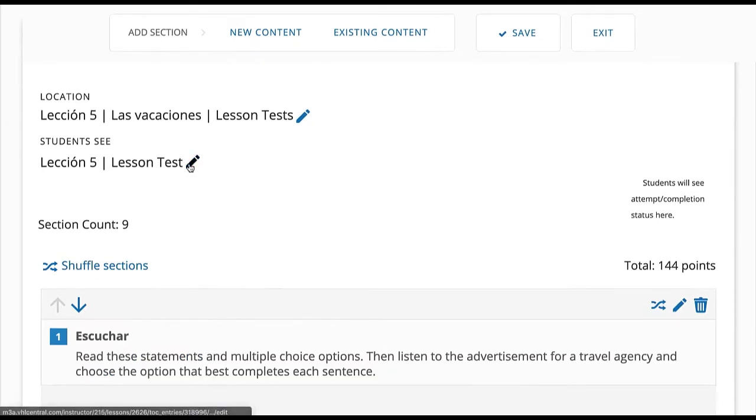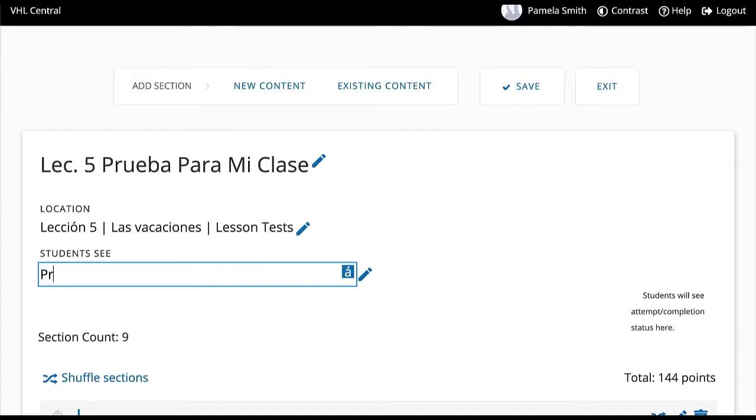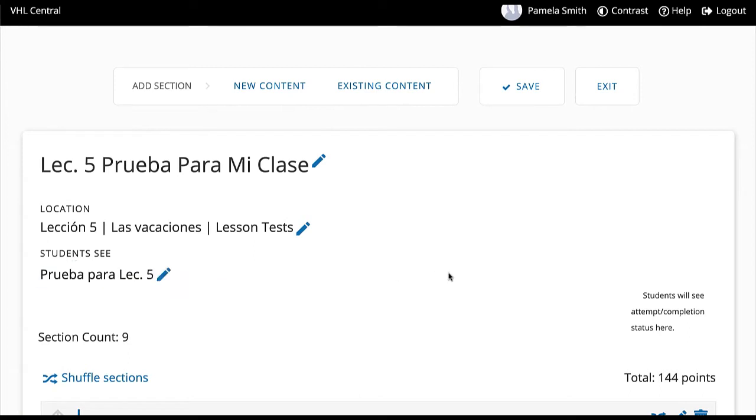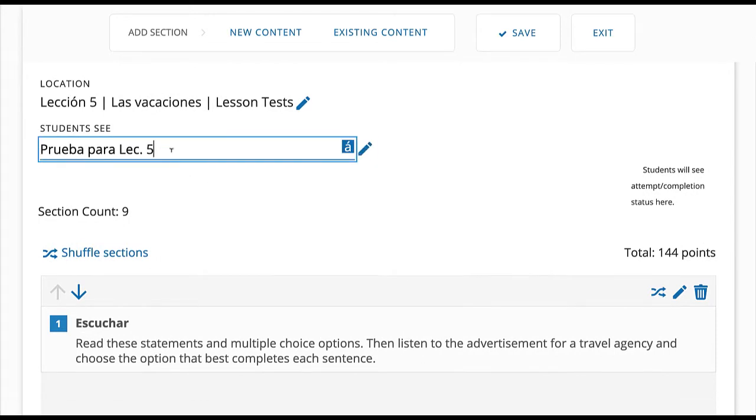And then most importantly, you can change what the students see on their end. So maybe I call these pruebas in my class. Prueba para lección 5. They only see this part. And by the way, this is an anti-cheating feature for students that may try to find answer keys online. Not that your students do that, but you can certainly change these little what the students see titles from time to time, just as added insurance.